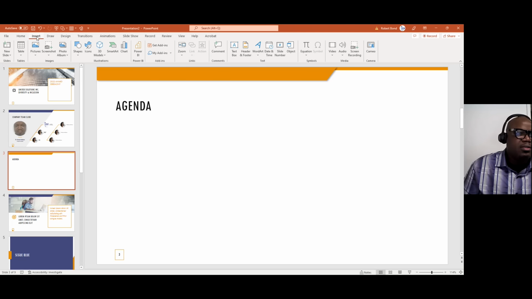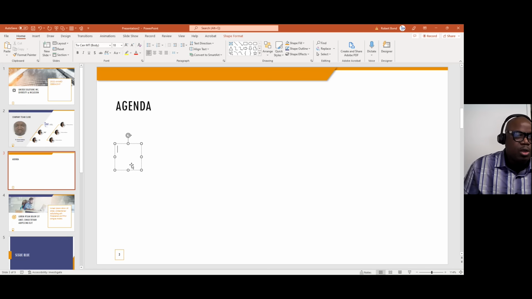To insert a text box, we are already in the Insert tab. When you go to your file right here, you can see a text box. You click on it and you can drop that text box anywhere within this slide. So I am just going to drop it here and I'm going to type away. I'm also going to select a bullet.